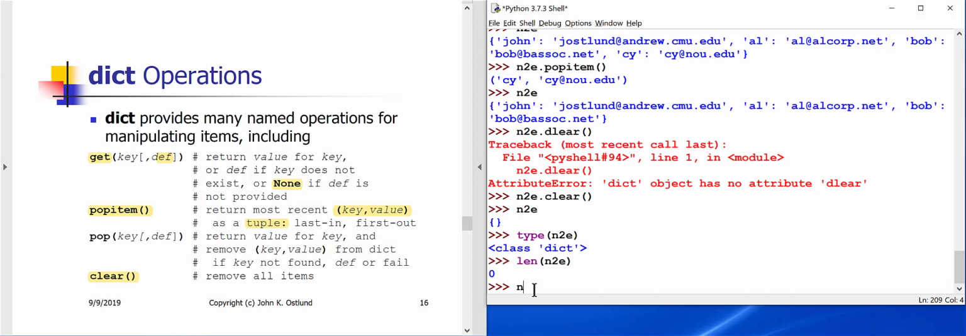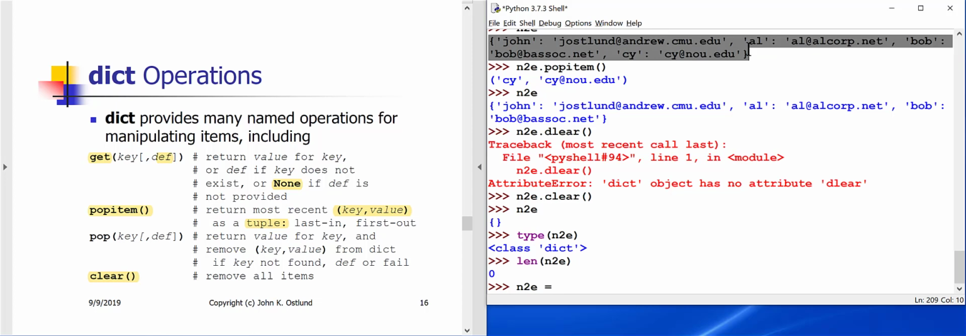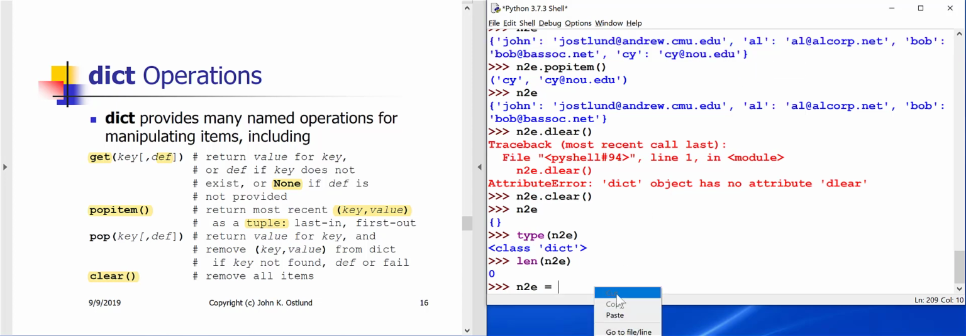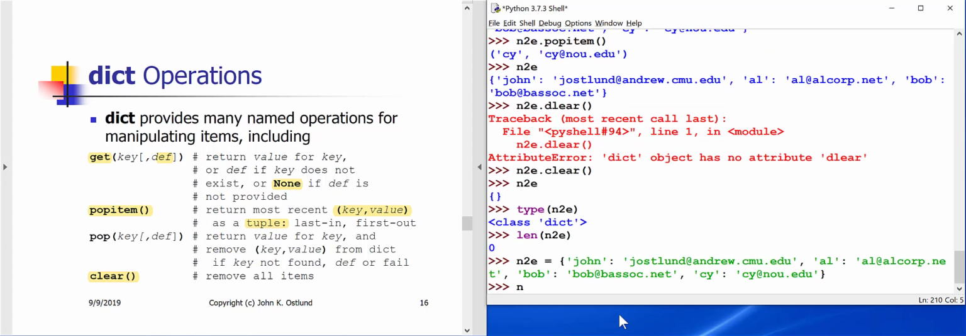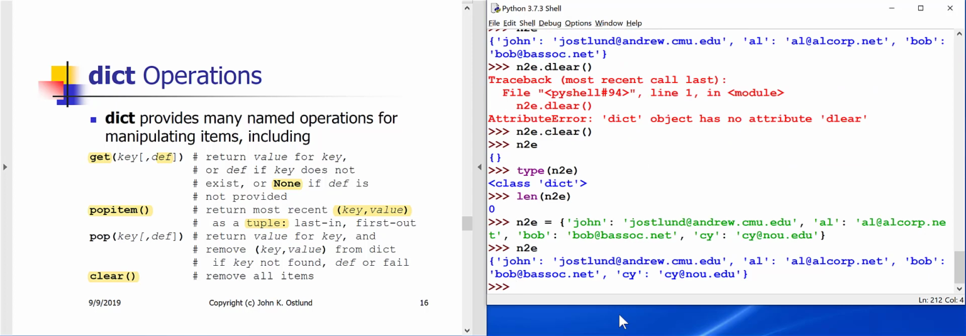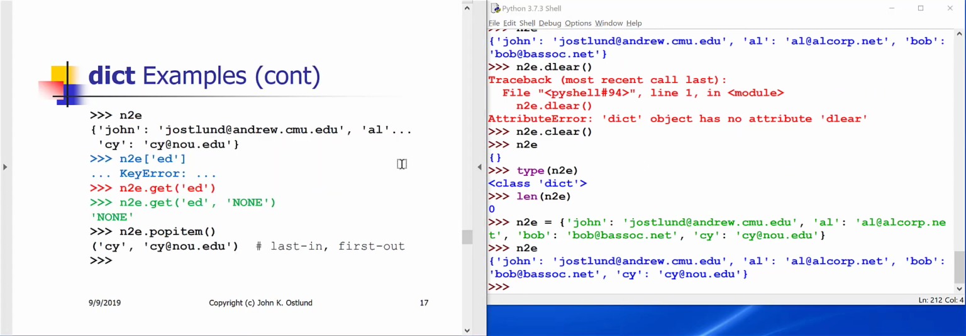Let me restore ente to contain some values. I'm just going to copy and paste what I had up here. Okay, so now ente is back containing some values again. Here on slide 17 are similar examples to what I've shown.